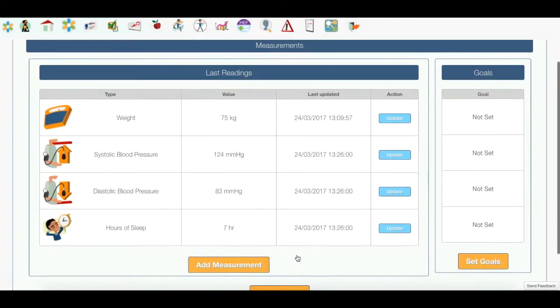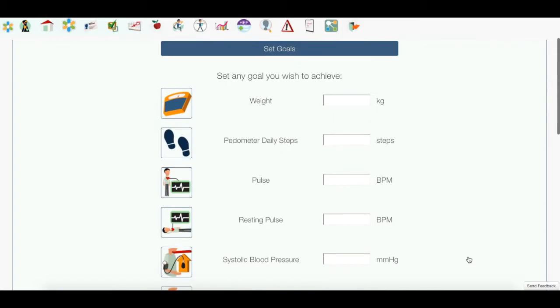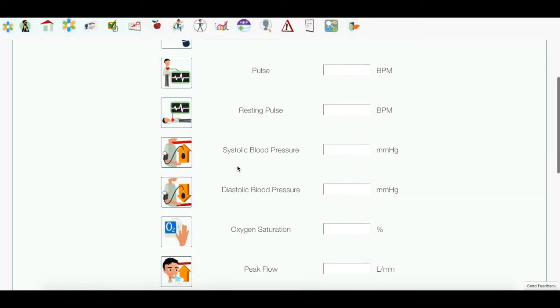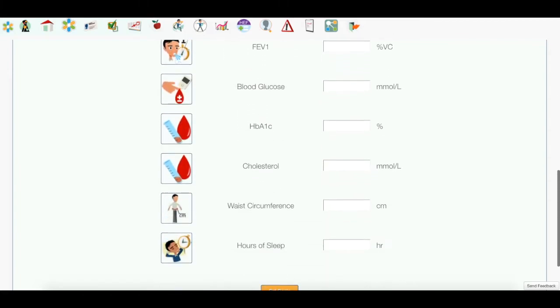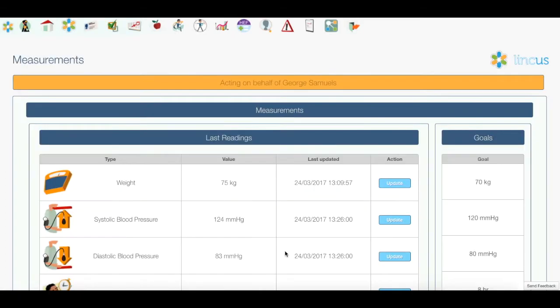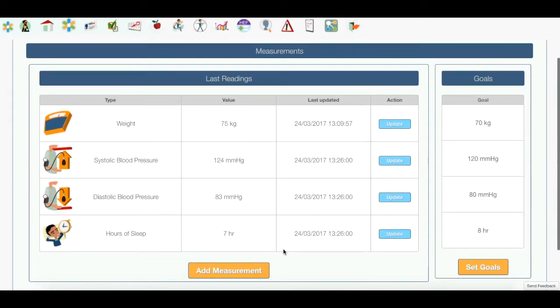You can also set measurement goals. Click the Set Goals button. Enter any goals the person you support wishes to achieve. And then click Set Goals. The most recent measurements and the goals that have been set will appear in the measurements page.